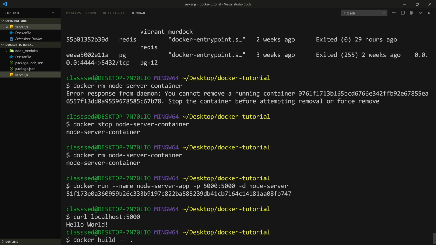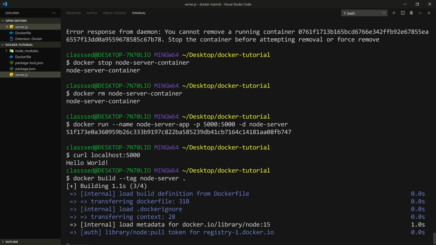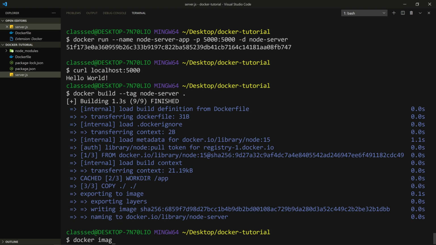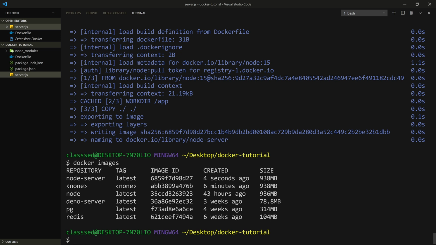And now to rebuild it, we can simply say docker build . and give it the same tag, --tag node-server. And there we go. Now it's rebuilt. If we do docker images, we get this node-server, and the old image is now without a tag. So that's preserved in case you need it.